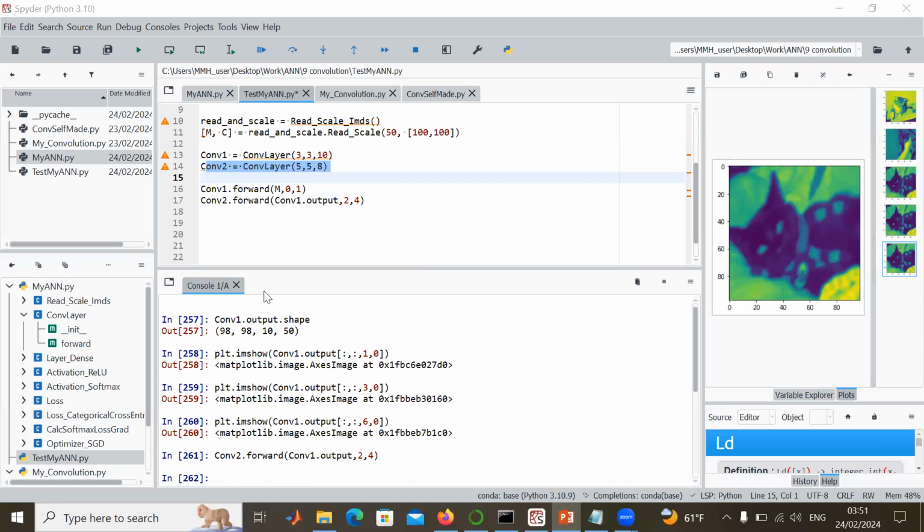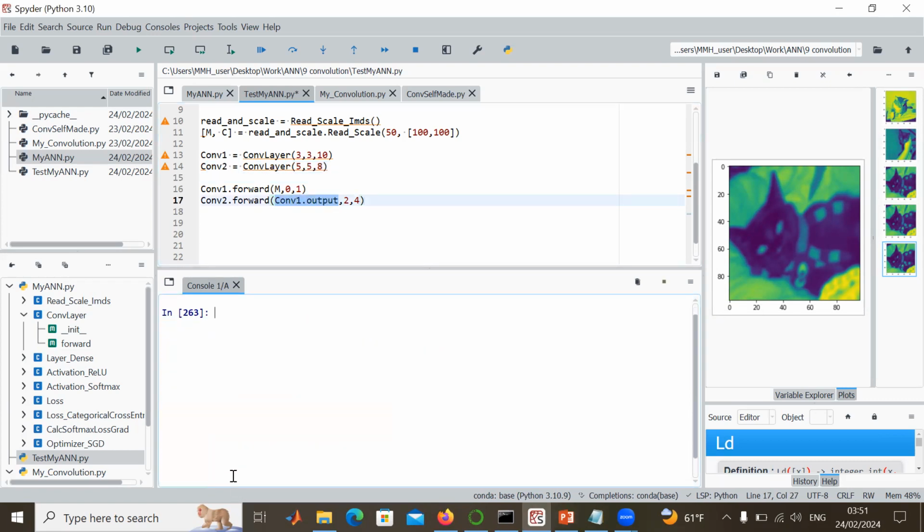All right, so the code is done. And then let's check the shape. So we have 8 different kernels, so it should be 8. Sorry, convolution 2, of course. Well, we have both now, we can check. It's 8, it's 25. If you do the math, you will see it makes sense.